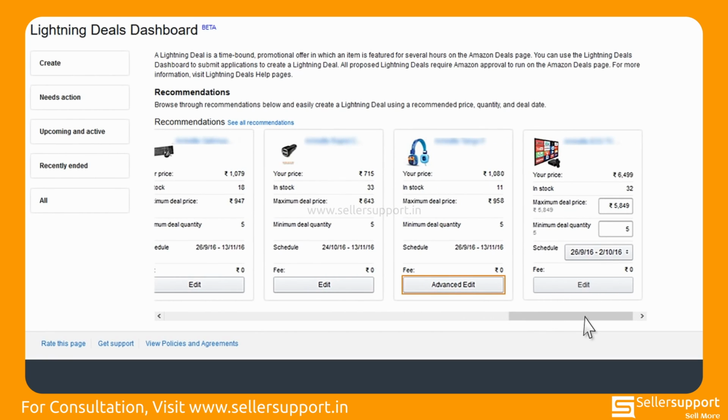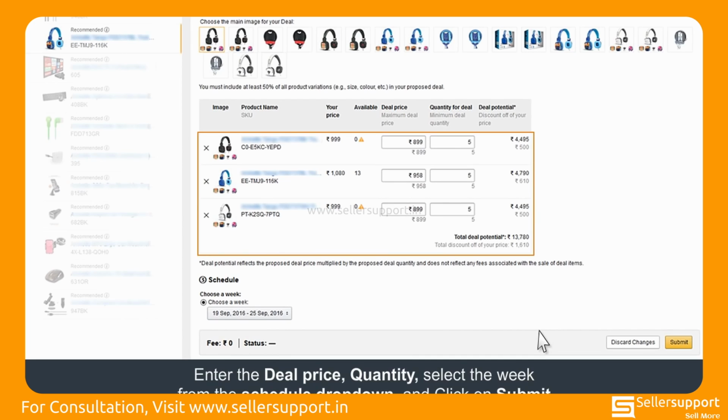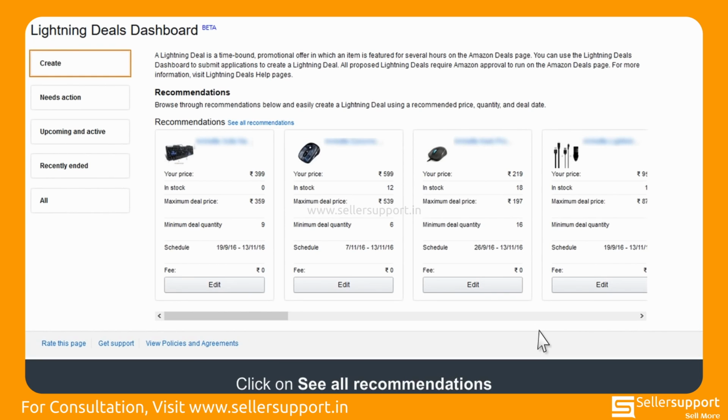You can find an option, Advanced Edit, if the deal product has variations. It's recommended to include as many available variations as possible to avoid deal rejection. Click on Advanced Edit, enter the details for all available variations and click on Submit. You can also find the list of recommended deals by clicking on See All Recommendations.